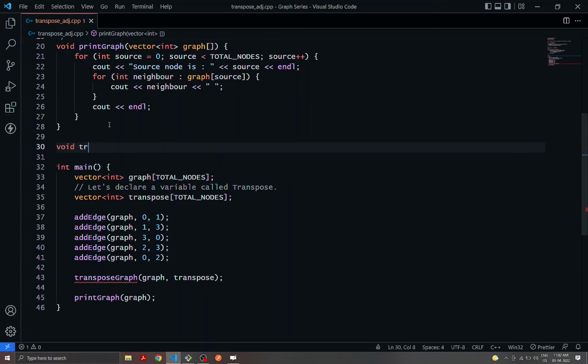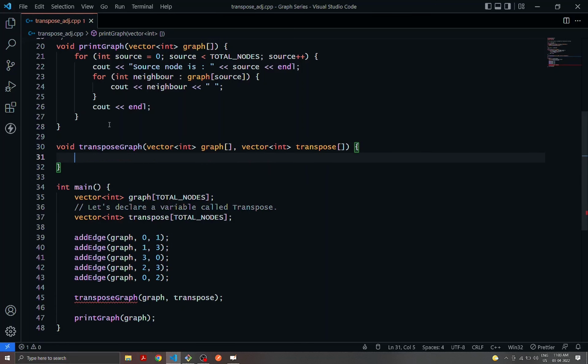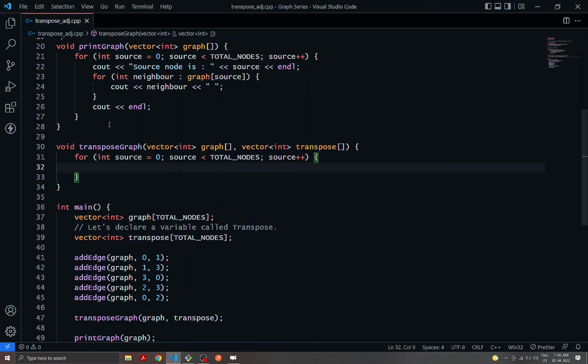So we have void transposeGraph, and the main graph is accepted as the first parameter, and then the transpose graph is accepted as the second parameter. Now we need to iterate over the neighbor list of the main graph. And how do we do that? We'll do a for loop: for int source equal to 0, source less than total nodes, source plus plus. And we go through each of the nodes present in the neighbor list, right?